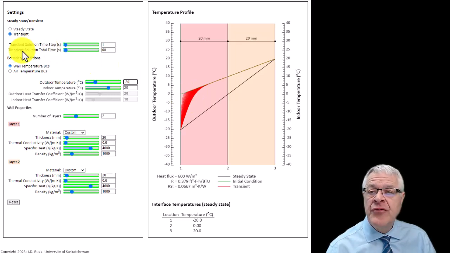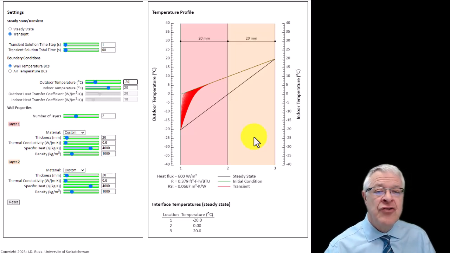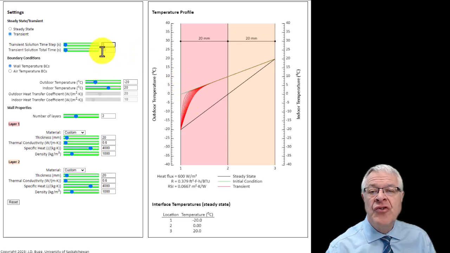And the 60 comes from the second control. What is the total transient solution time? 60 seconds. So it just means that we need to make some adjustments to these two controls in order to be able to see a little bit more of what's happening between the start of this transient solution and the end of the transient solution. So I'm just going to make the time step bigger. I'm going to go to 5 seconds. And so we now have 5-second steps, but notice we're still only going to 60 seconds. So we clearly need to go a little bit longer in time.